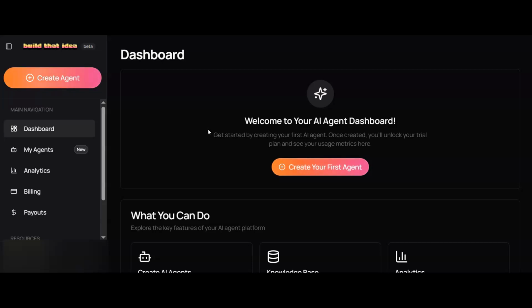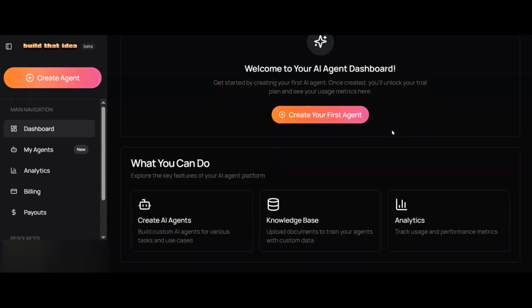So, we're here in the dashboard to Build That Idea. It says, welcome to your AI agent dashboard. We can create our first agent. So what we're going to do is go through this process, create the agent, add the knowledge base, and then we've got the analytics as well.